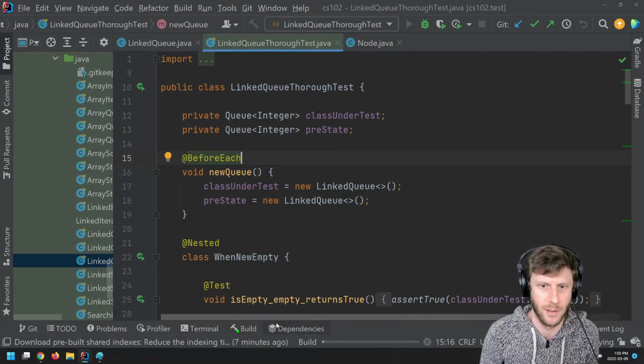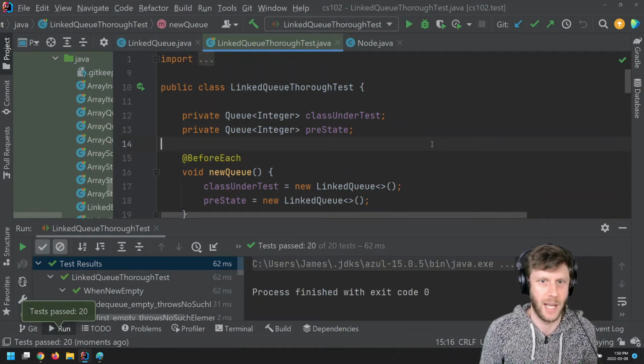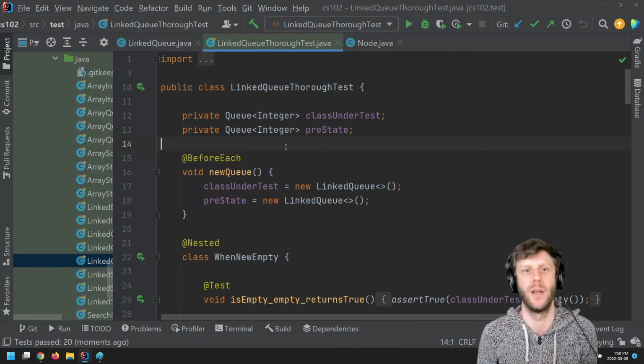Come on, where's my, there we go. Look at that, 20 tests pass, yay. So all of the tests I wrote here passed.